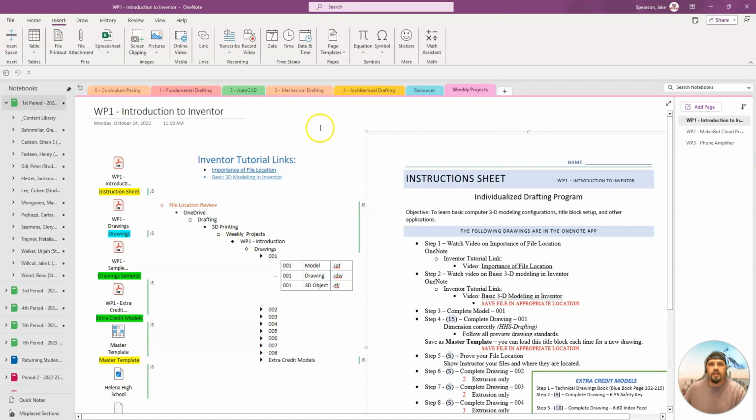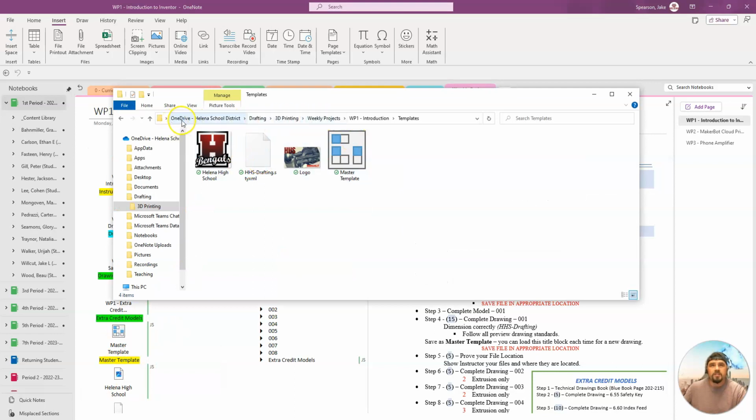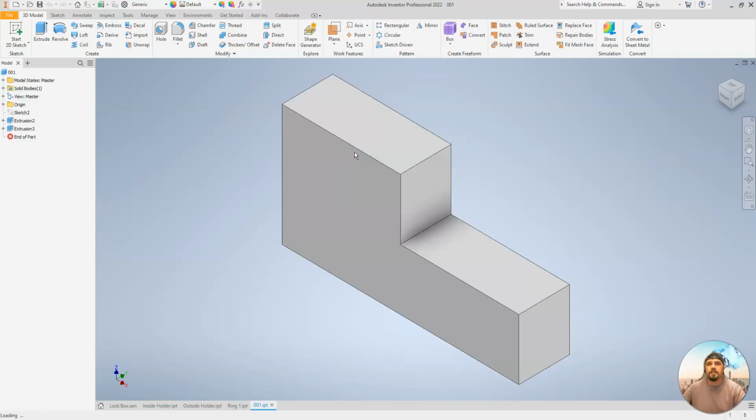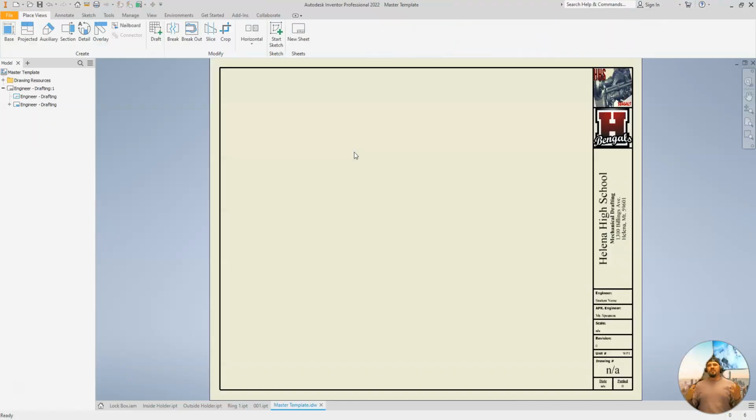You're staring at this screen again, and there's a file we downloaded called the master template in the previous video. I'm going to open that up by going back to OneDrive, drafting, 3D printing, weekly progress, here, templates, boom. I'm going to open that up right there. Now, this file I've already done for you. Now, a lot of you, when you get into doing mechanical, or if you are watching this and this is your fourth quarter project, you're required to do the basic title block setup, which I'm not requiring of you now because there's going to be some changes here. But remember, we want you to change the logo because this is my personal logo, but I want you to do your own.